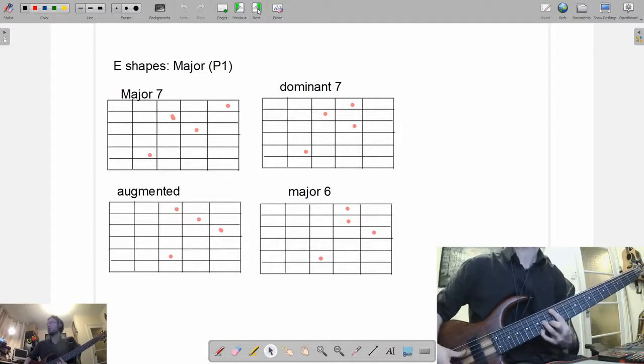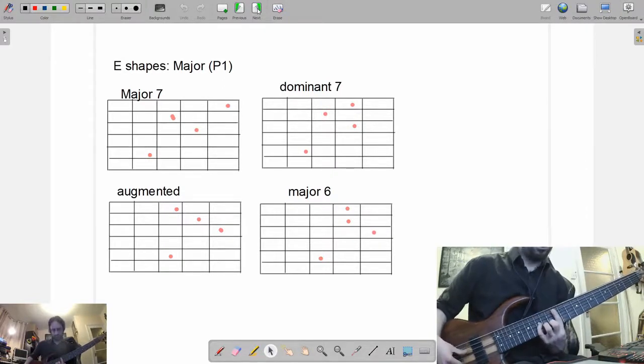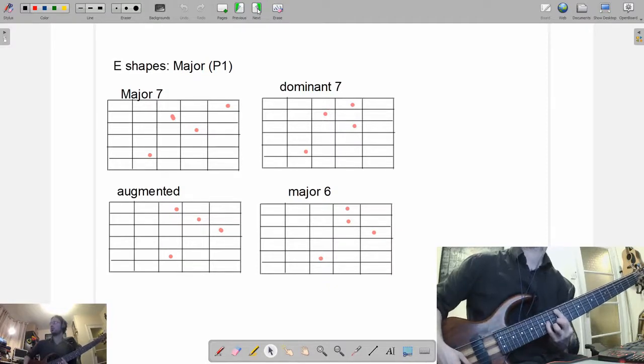There's major 7, dominant 7, major augmented, and then major 6. Flat major 6. So augmented there, and then major 6.